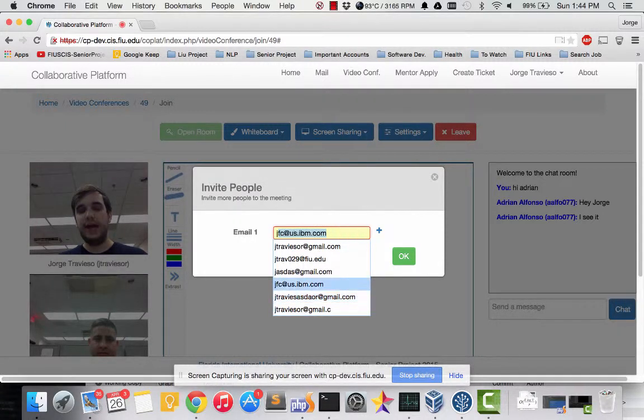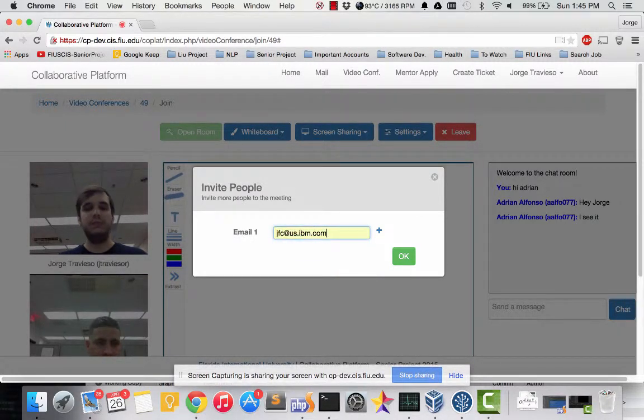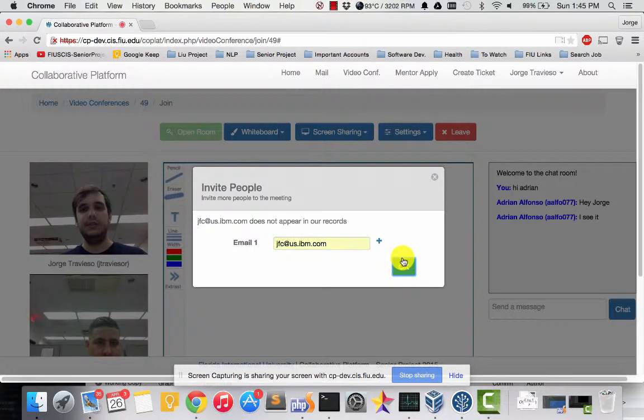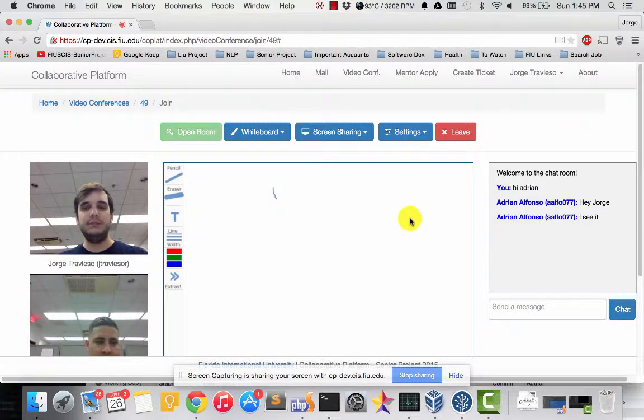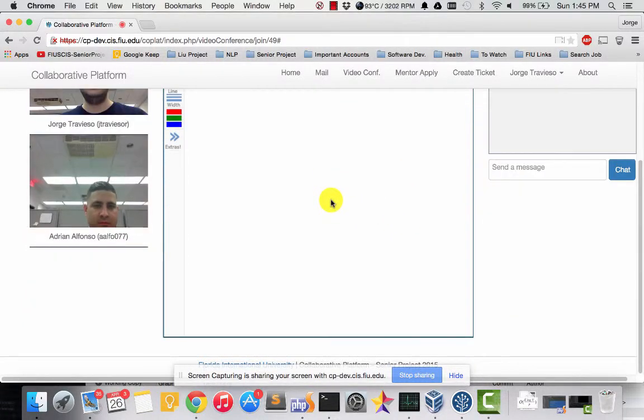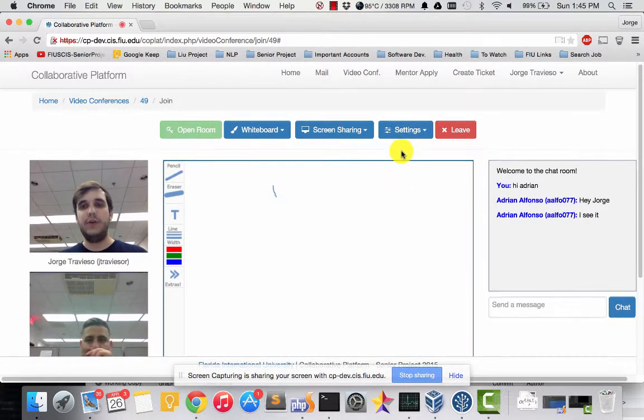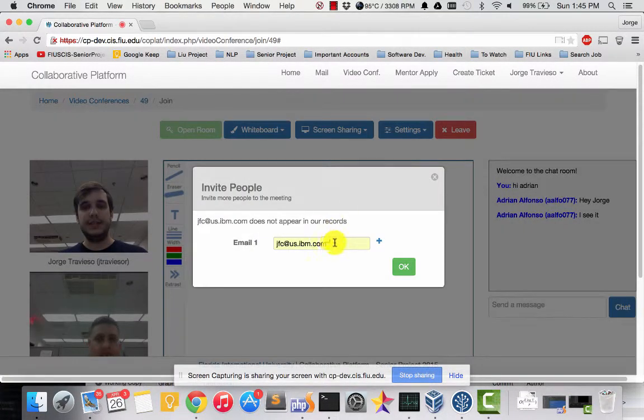If I want to invite my mentor... Oh, he's no longer here. So, for example, I enter an email of a person who is not in the database, so it doesn't go ahead. It cannot invite a person that doesn't exist in the system.